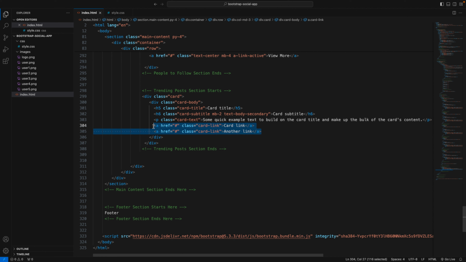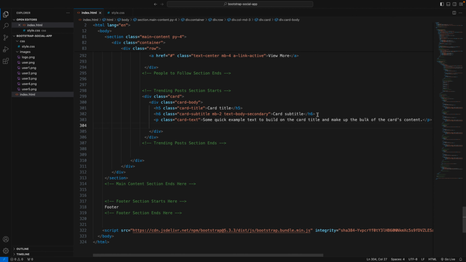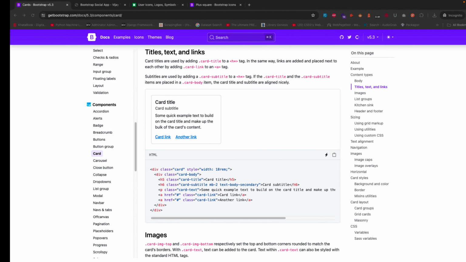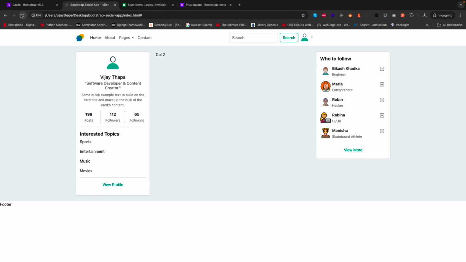We don't need link for now, and we don't need subtitle as well, and we will just use this one paragraph tag and the title tag. Okay, for title tag will be trending posts. Save it. Let's go back to browser, and in our browser if I refresh we have trending posts, and trending post, let's make it bigger like this one.